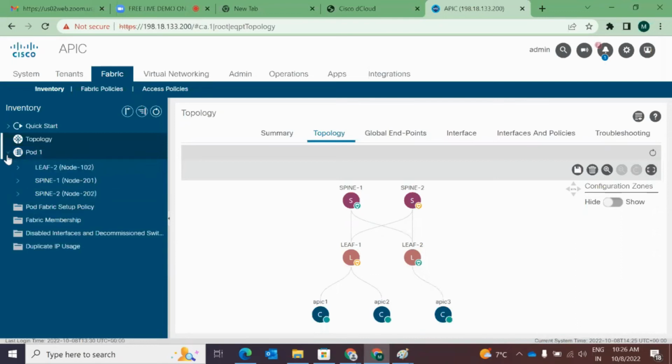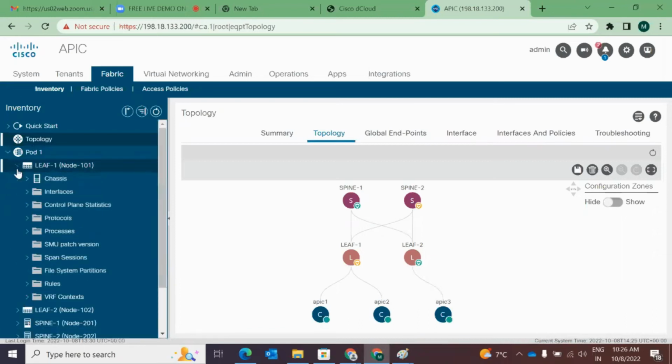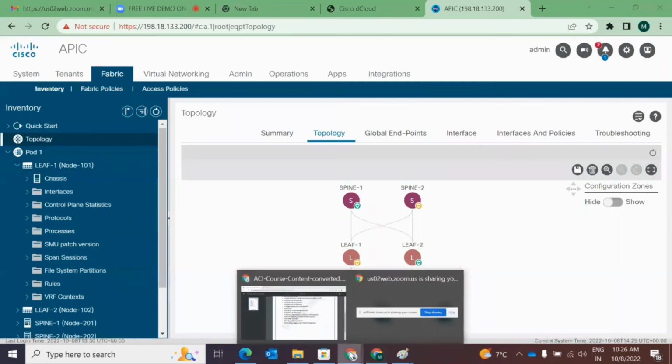Also you can just expand this pod one and you can see all those things. You can expand leaf one or leaf two and see how many interfaces are there, what the chassis information is, the LLDP information. All those things you can see by looking into the dashboard. So any questions here, guys?